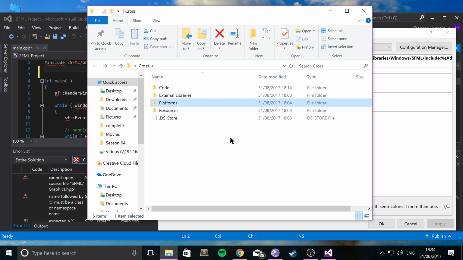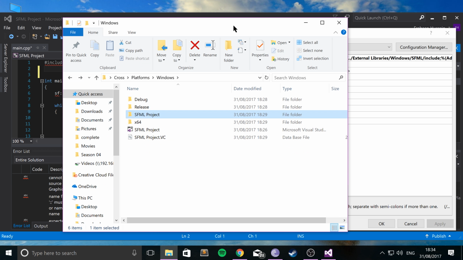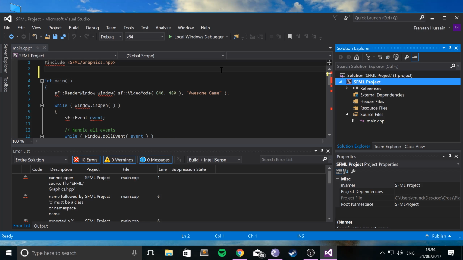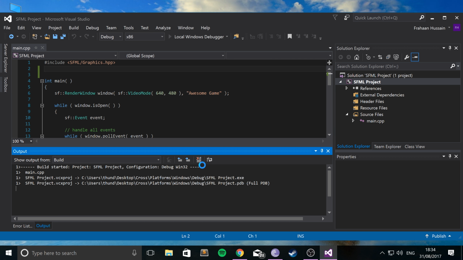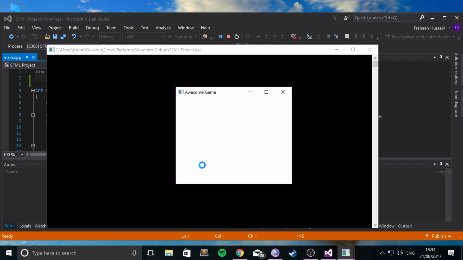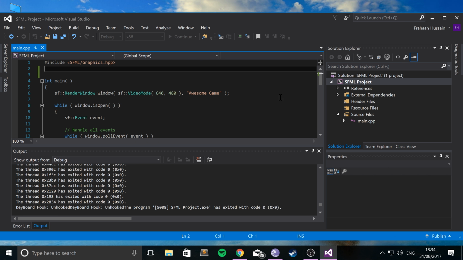So if we go to platform, so we are... why is it saying X? It's saying X64 because I have not changed this here. It should be X86. As you can see, the IntelliSense has now kicked in, and we now have a working SFML project on Windows as well. So that is it. We have now created a cross-platform project for SFML on Windows and Mac.